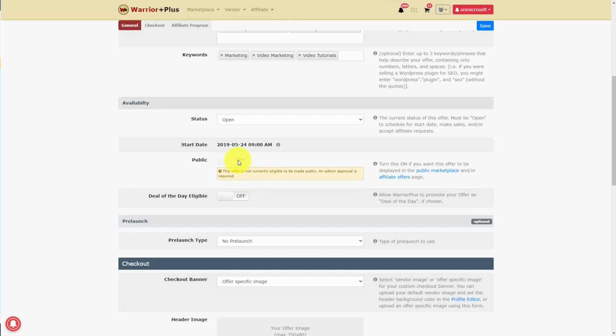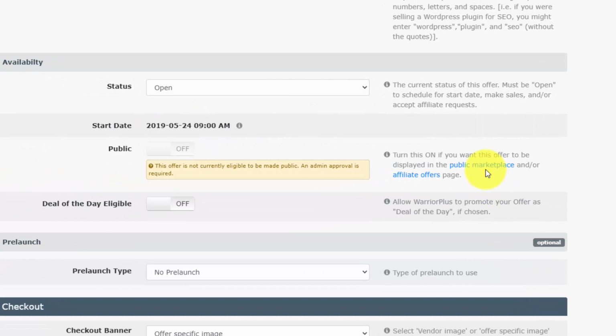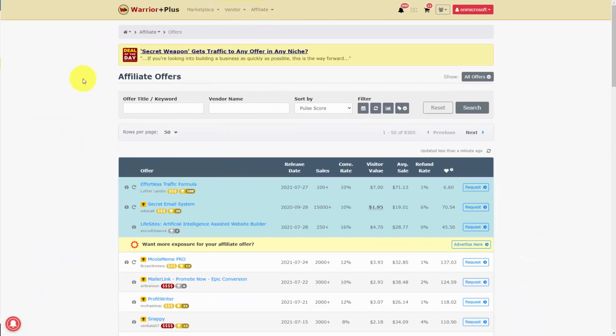And if you turn on the public setting, you'll be making it so that the offer is available in the public marketplace as well as to other affiliates inside of the affiliate offers page. And if you go to the affiliate offers page and you search for your product, when it's private, you will not be able to see it.